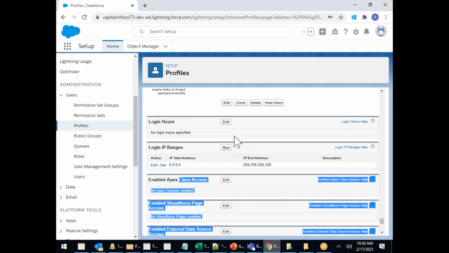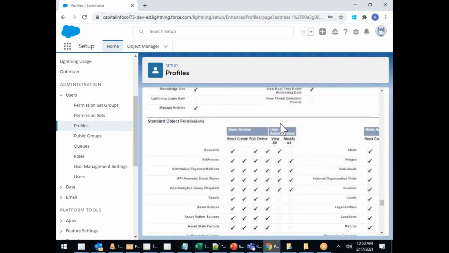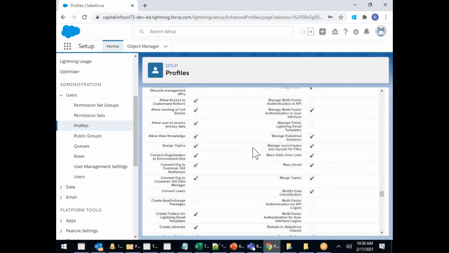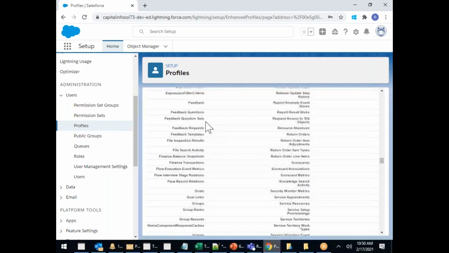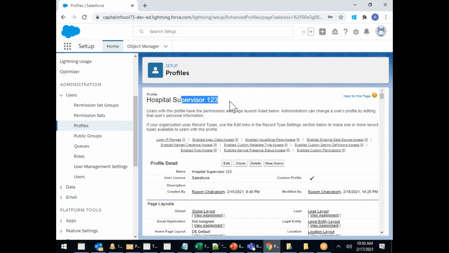Clear? Now suddenly one user comes to you and says, hey Rupam, I should be able to create accounts. Can you give me create permission? Let's assume this profile is called Supervisor 123. We gave it to 100 people. In my company, there are 100 supervisors. Let's assume all the 100 cannot create accounts because everybody has the same profile.